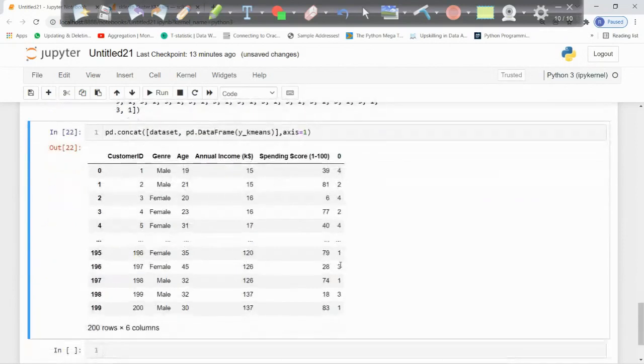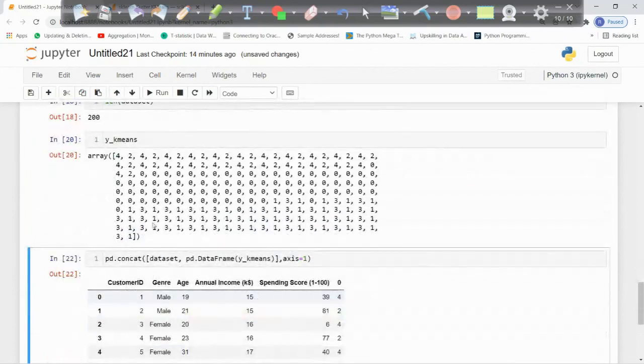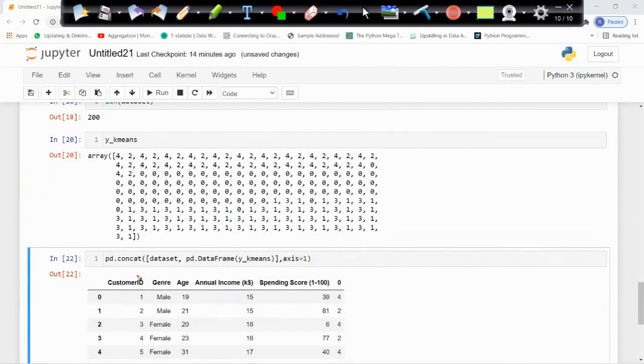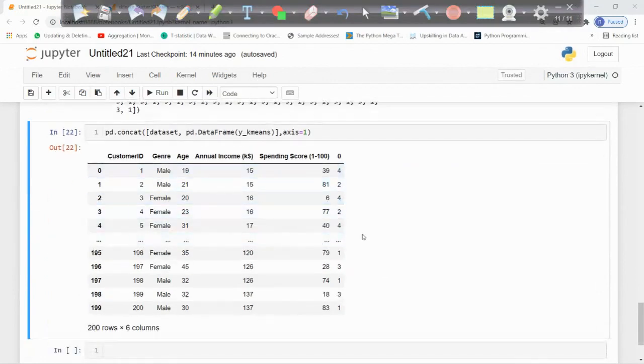Axis equal to 1 is nothing but your row-by-row join. So basically, my first row of the data set joins with the first row of the y. You can see here 4. It's a one-to-one index join basically. The 0th index joins with the 0th index and so on. Once that is done, I have a cluster number with me.